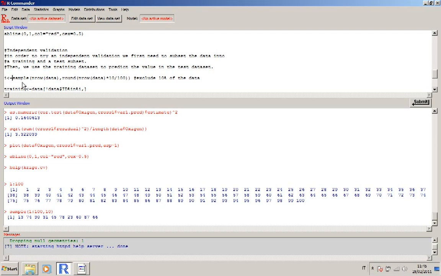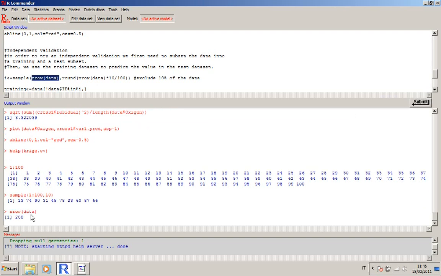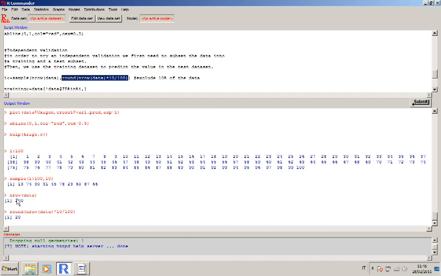In this case, I have 200 rows in my dataset. nRow is the function to display the number of rows in this dataset. I want to select 10% of these rows, so I can just use this simple formula to say that 10% of 200 is 20.